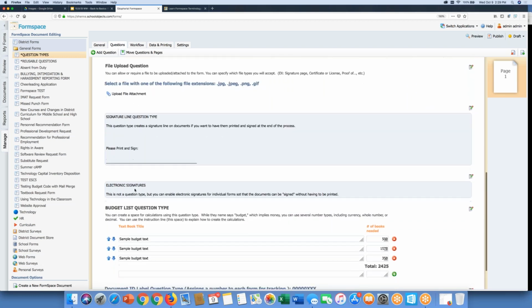The other option is to do an electronic signature. So it's not a question type. I put it on here, but it's not a question type exactly. If you enable electronic signatures for forms in general, then you can turn on the electronic signatures and have them click to sign, and it's their login information that validates that signature. Kind of like in Strive, if your administrator has you sign an appraisal document, then it uses the electronic signatures built into our system.